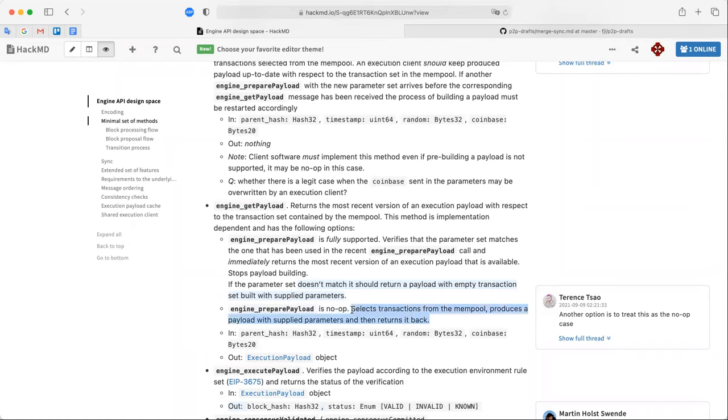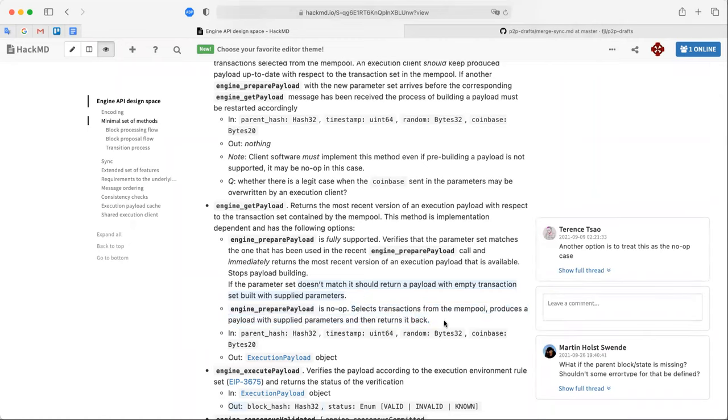And if you want to do more processing, you should do it after you get the prepare. Okay, I see. So it just builds a block on the prepare payload and doesn't update it, right? This is the potential implementation, the potential behavior, if the client doesn't support this constant updating of the block that is being built.